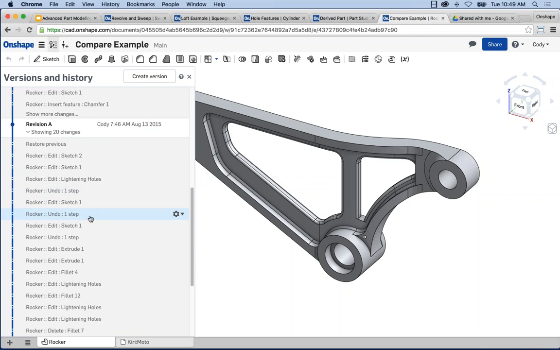You can go back to any moment in the history, and under the gear menu, choose compare. Okay. And by the way, you can also restore back to that point. So you can think of history as an infinite undo.